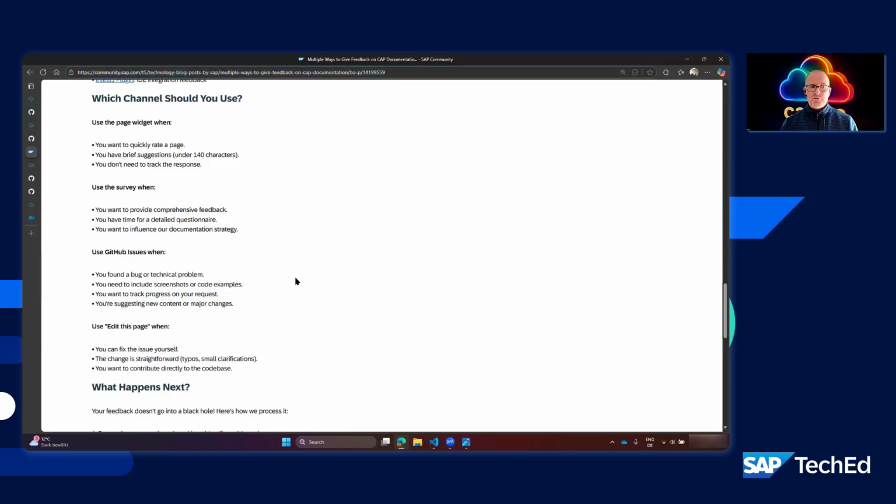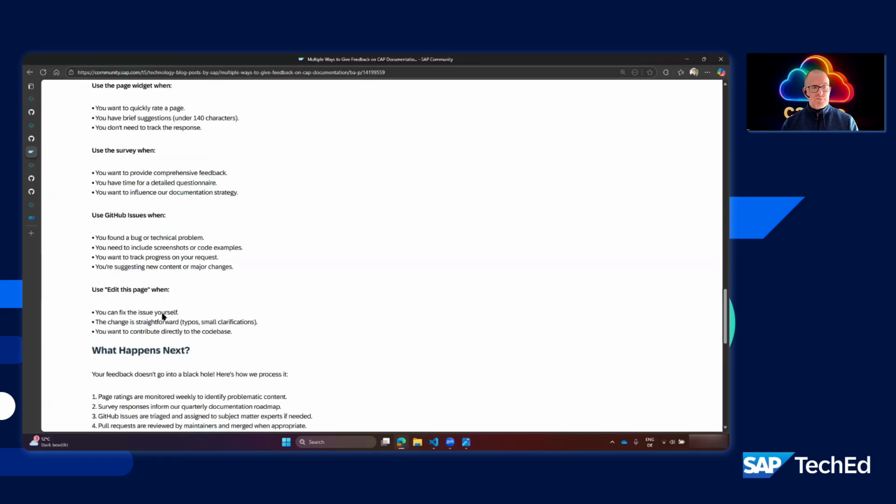our documentation strategy. GitHub issues, you're all familiar with those things to collaborate. You can do much more in that. We can discuss changes and edit this page. Yeah, you can create your pull request, fork the repository, and contribute yourself. Of course, we react to each of those ways. We monitor those, we discuss the results and take actions on that.